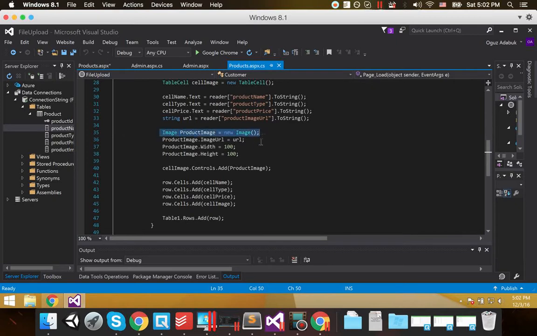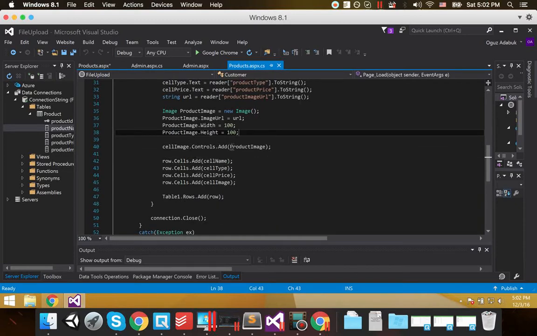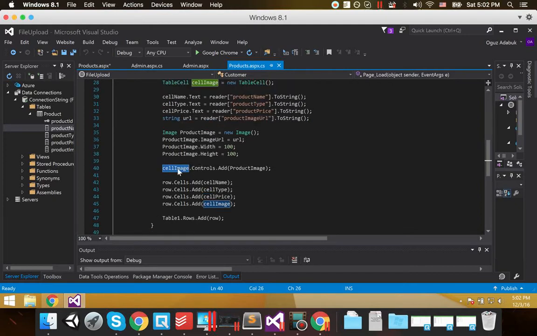So I'm creating a new image object, image control, and then I'm pointing the URL of this image object to the URL that we read from the database, which is the URL of the image that is uploaded on the server. And then I'm making the image's dimensions, width and height, 100 pixels. So in case there are images of different sizes, they are not going to make the table look weird or skewed. And after that, I'm going to add this image into the cell image through its controls collection.